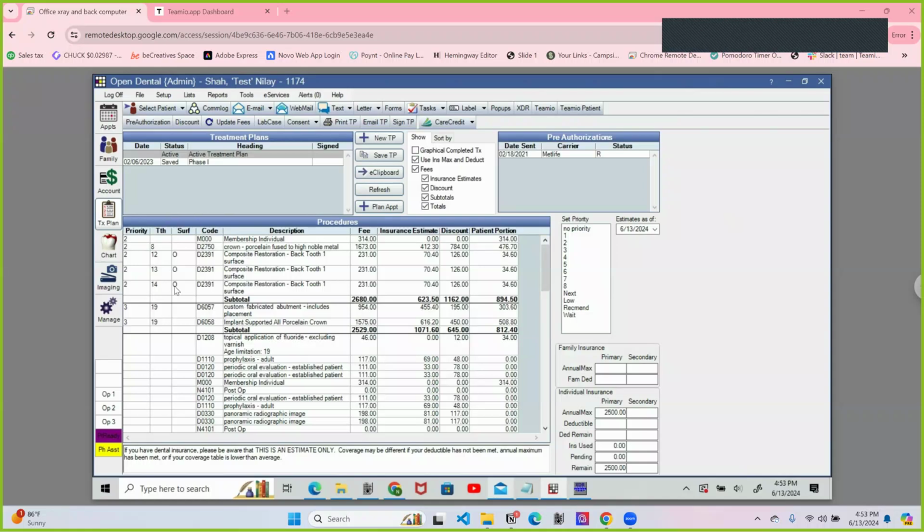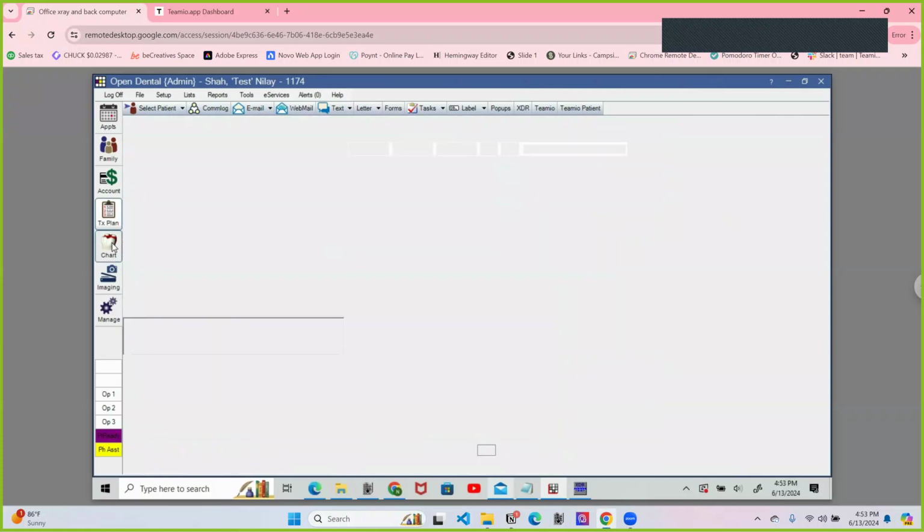All right. So the general rule that I follow in my practice is every patient who has anything in their treatment plan should have at least one planned appointment in their chart. So how do you create a planned appointment? If you've got a treatment plan in place, now we go to chart.